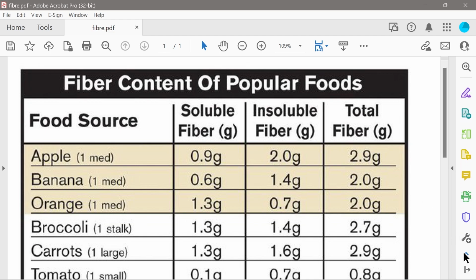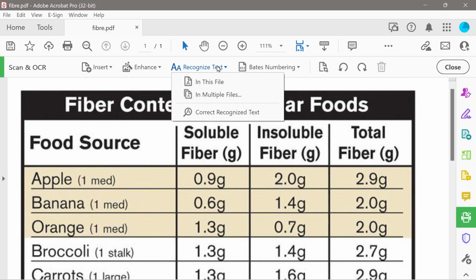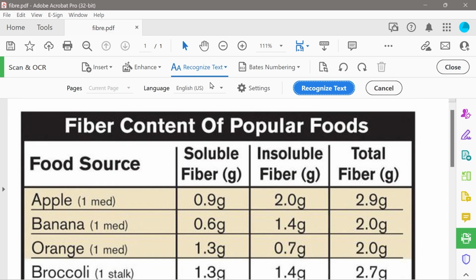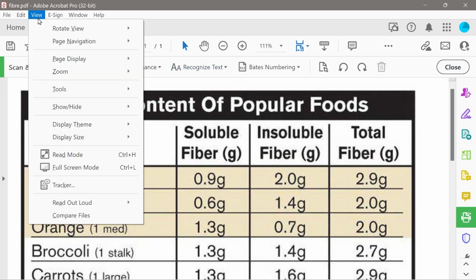Well, what we can do is we go down here and we go to Scan and OCR. Right, so we can go to Recognize Text in this file. Recognize Text. Now let's see what happens.